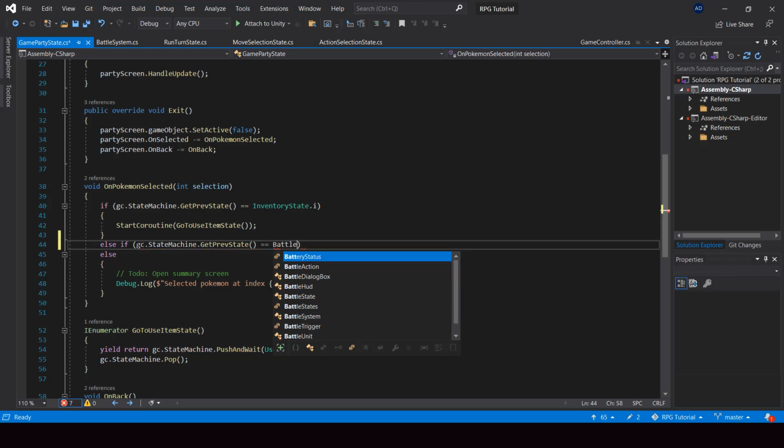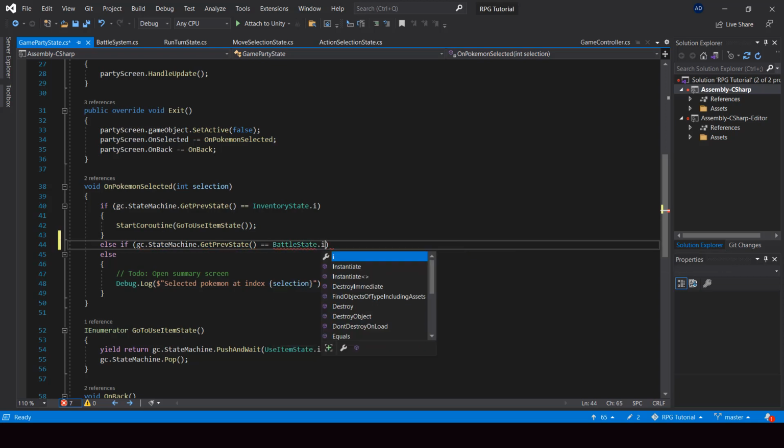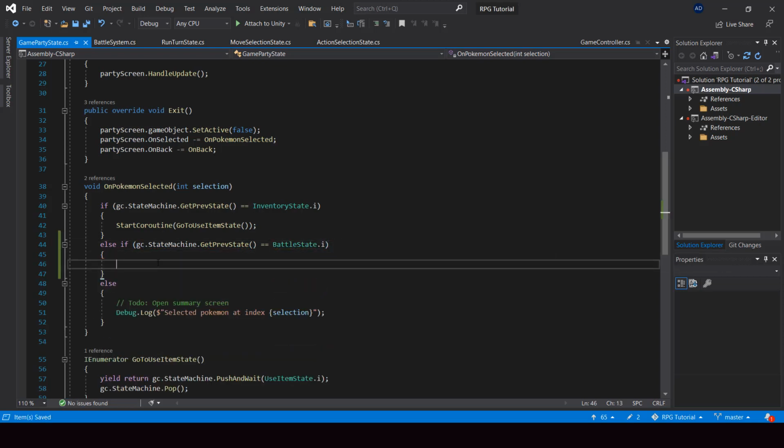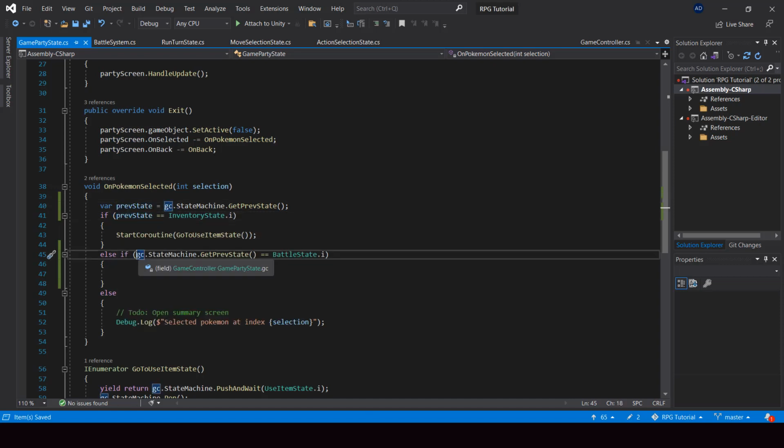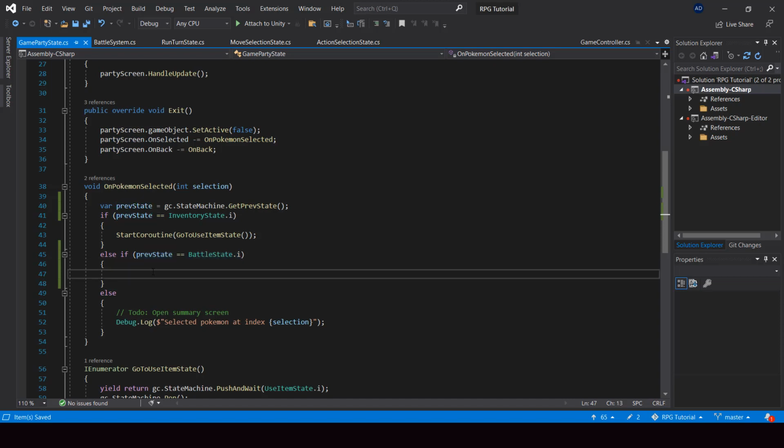And by the way, we can store this in a variable called previous state just to make our code a bit more cleaner. Okay, and let me also use the previous state variable from here. All right, so if the previous state is battle state, then we also have to handle some extra cases.